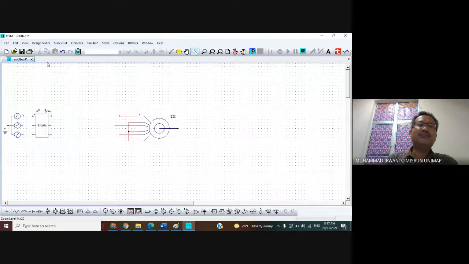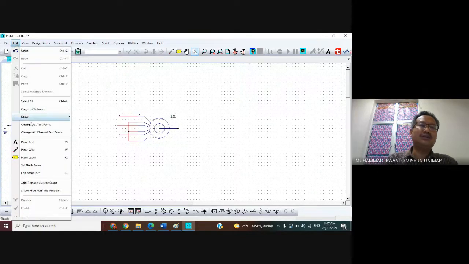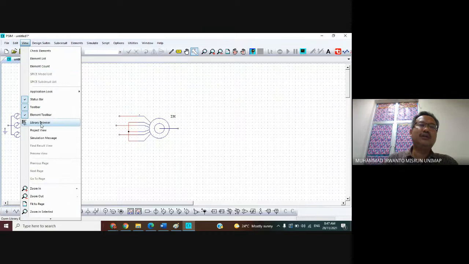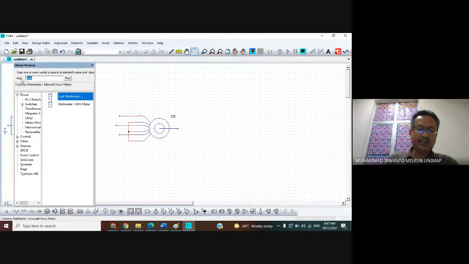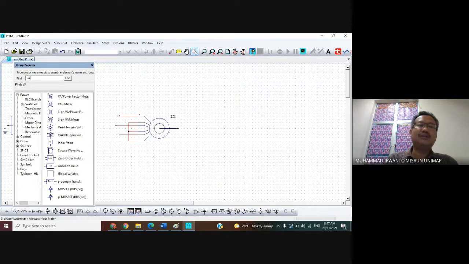For the PAR, please find it using the browse. For PA, I type PA meters. This one we have the PA and PAR. For example, this one is PAR for the single phase. PAR three phase is this one. And then PAR and PA for the three phase, this one.